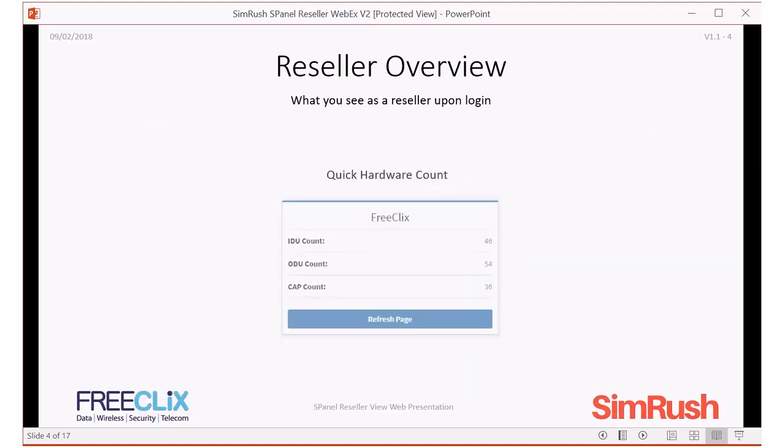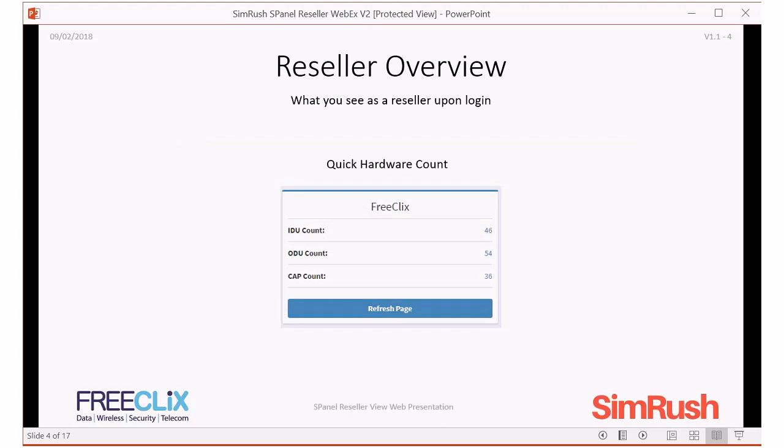Okay. So there's a nice little widget on the left hand side. This gives you a quick hardware count. For those of you who don't know what IDU, ODU and CAP stand for, that is indoor unit, outdoor unit and client access point. And it just gives you a quick count as to how many you have assigned to you and your clients. The refresh page button at the bottom there is exactly what it says it is. It just refreshes the page. It's a nice quick little way to refresh the page and update the data.